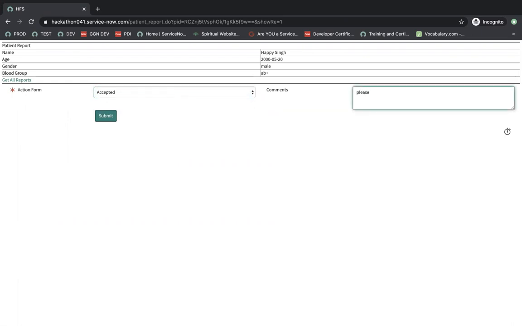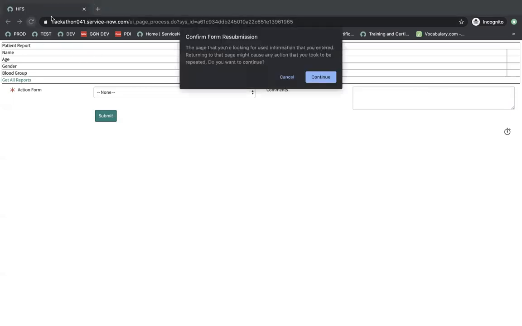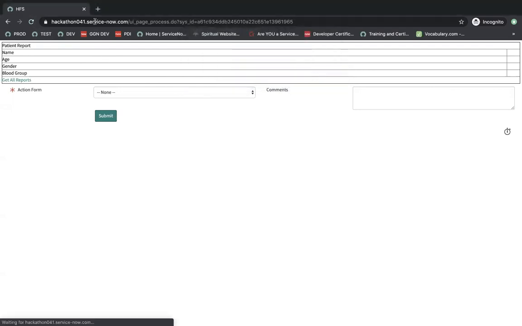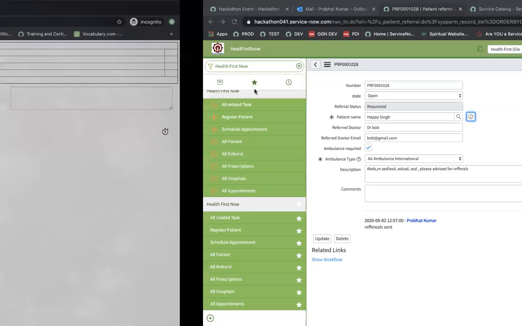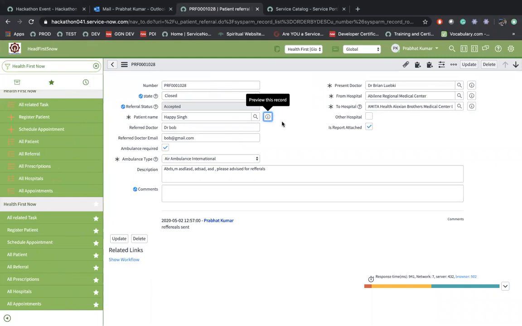So I'm going to accept this. And hospital staff will be notified. As soon as they accept the patient, all records will be gone from this page and nothing will come up like this. Done. And if you see on this workflow, this is also completed. Our entire process is completed.